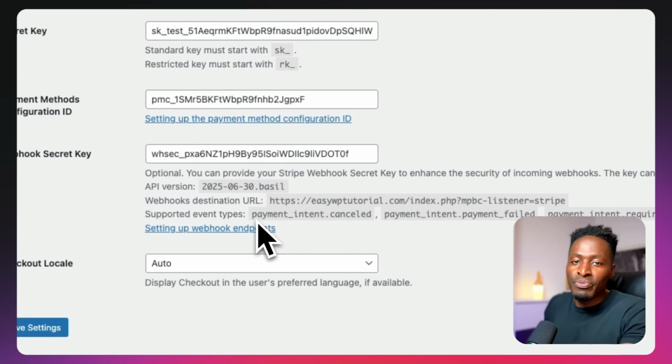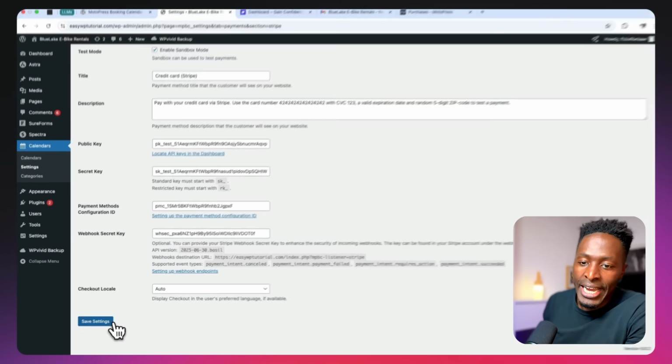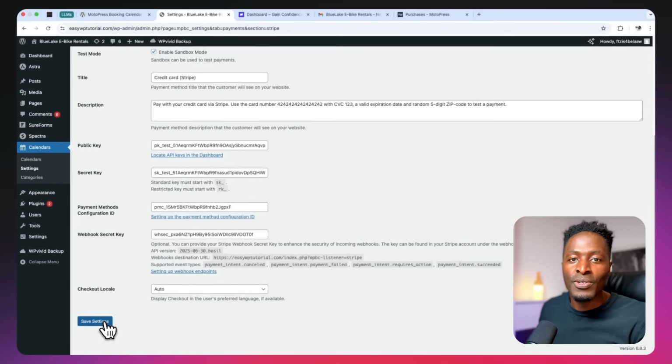And the checkout locale, this is basically saying that when someone is going to check out, the checkout will be in the language of the website visitor. Once that is done, save changes. Now we can test out our payment.